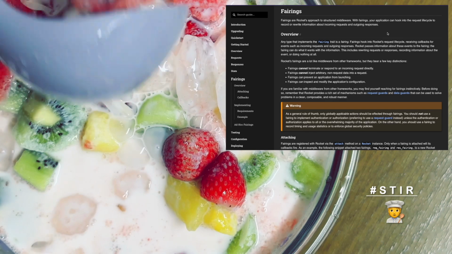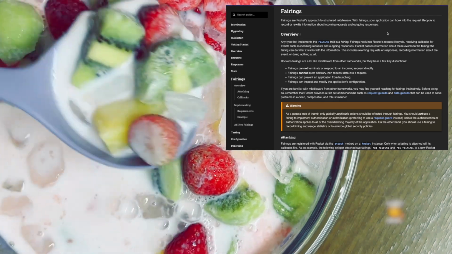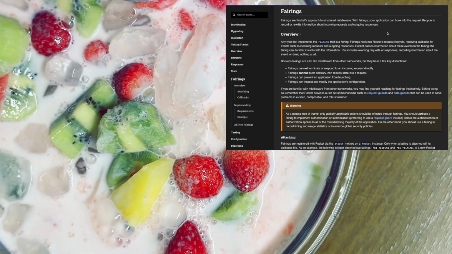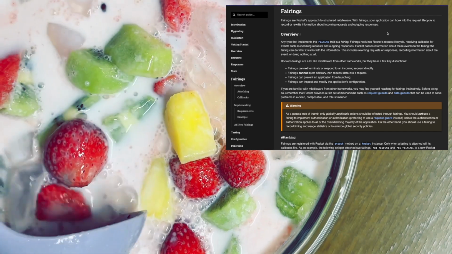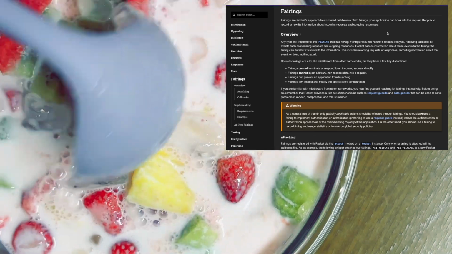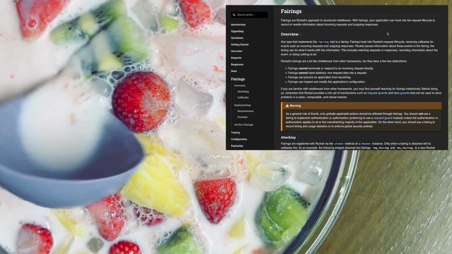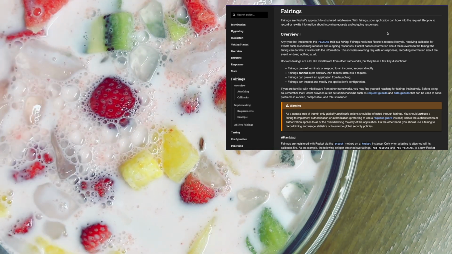Fairings. Fairings are Rocket's approach to structured middleware. Middleware facilitates the separation of concerns, making it possible to add new features or modify behavior without altering the underlying codebase. Rocket's fairings are a lot like middleware from other frameworks, but they bear a few key distinctions.